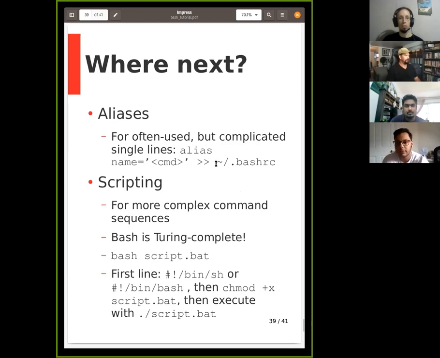If you put it into the bashrc file in your home directory, then it sticks around. The next time you open Bash, the bashrc file is actually executed. So your aliases, if they're in there, are always available.